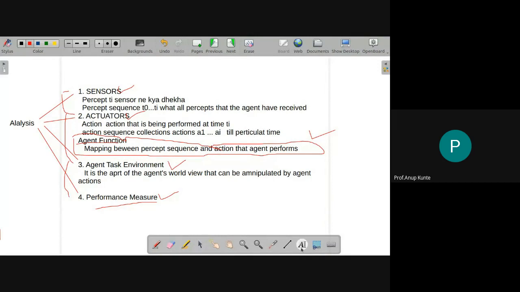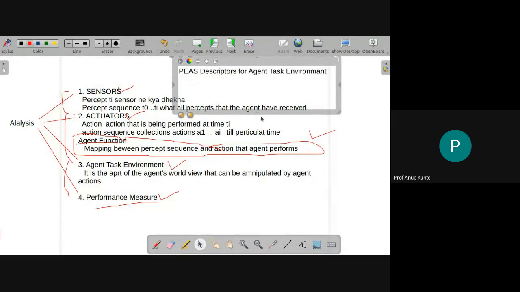Based on these details, we will understand next lecture something generally referred to as PEAS descriptors for agent task environment. Okay. So we will be discussing this topic next lecture, it's just the beginning of the week. So PEAS descriptors for agent task environment.